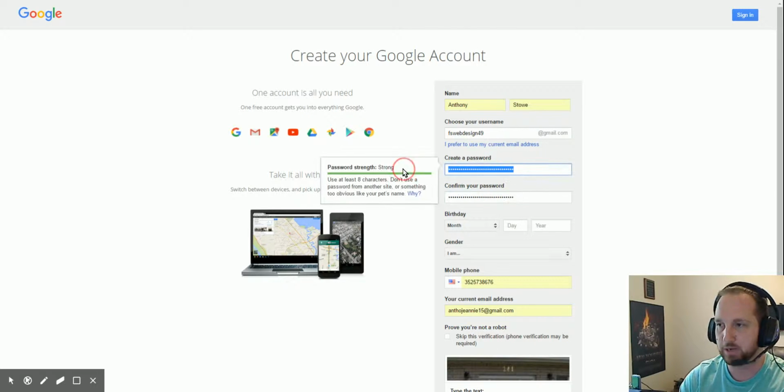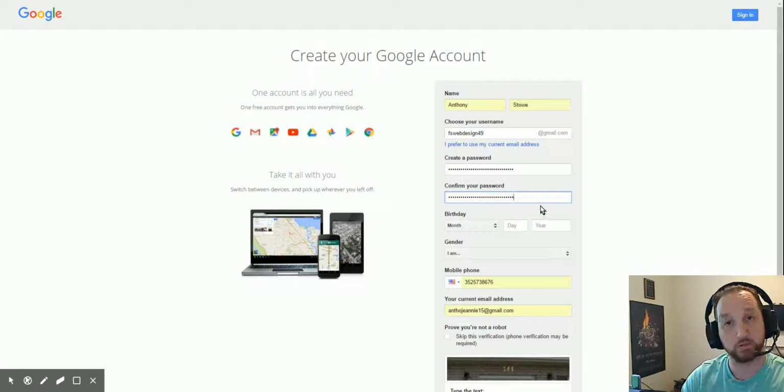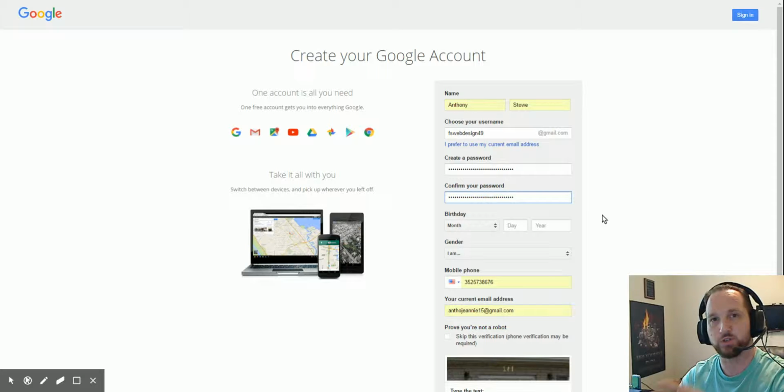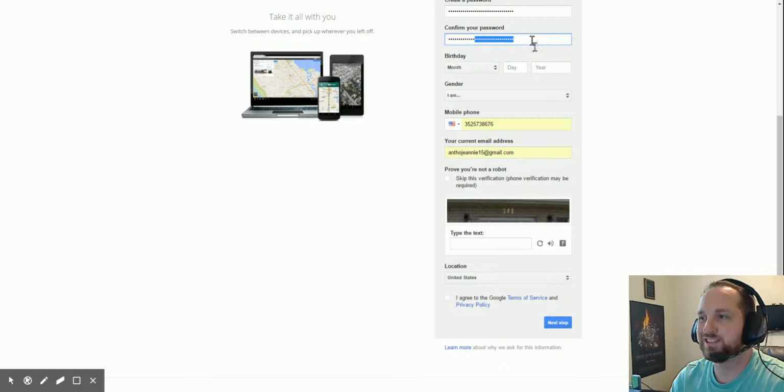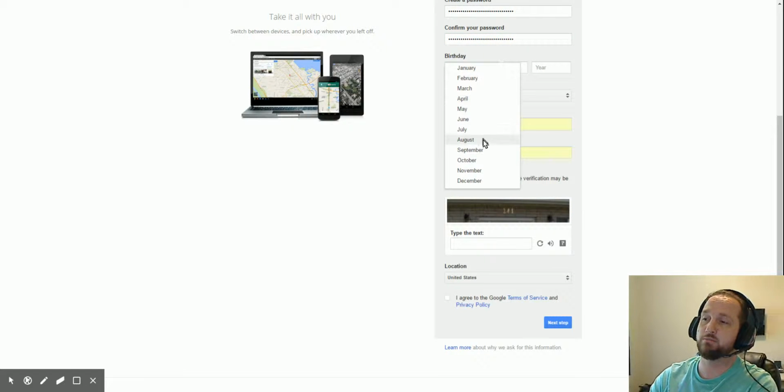You may have to go back and retype them if you're manually typing them in, but it's for your benefit. It'll keep you from losing your account because you can't remember which password you typed in because you accidentally hit the wrong key. So the little dots are for security purposes. Just do it twice. It won't hurt you. All right, so birthday, month.